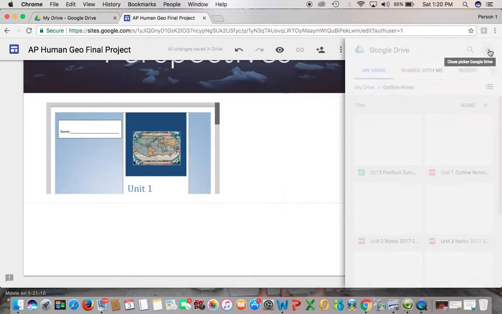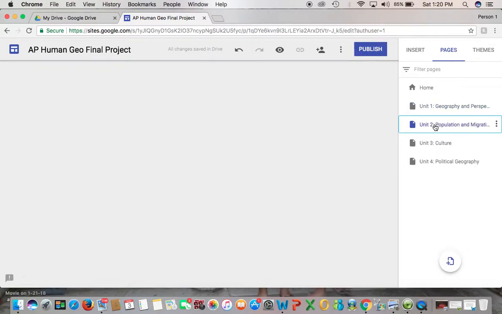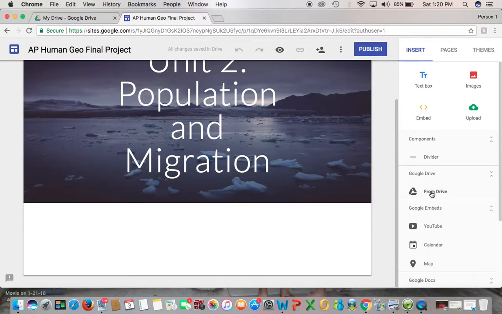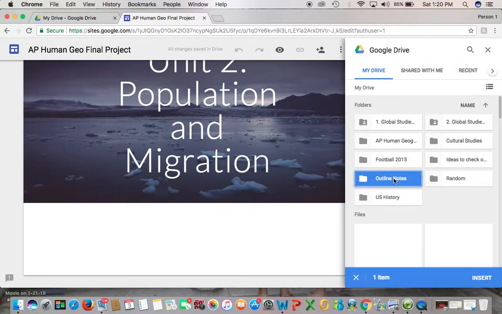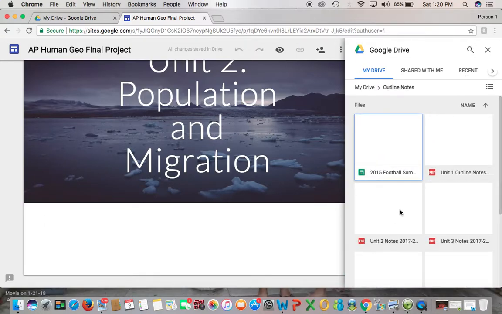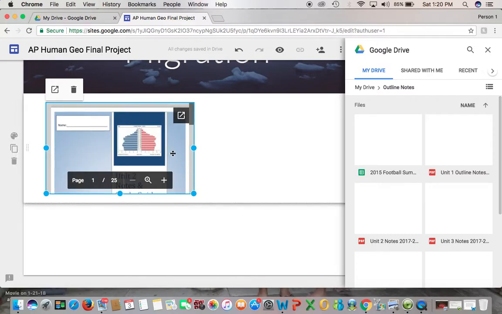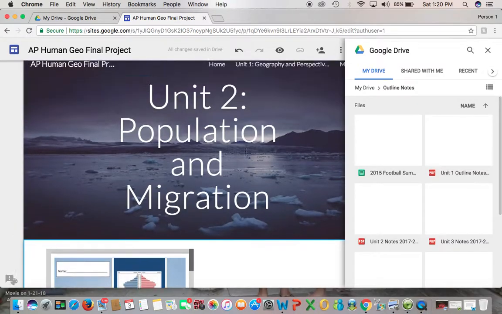So I can go through that, and I can go through all my pages if I want and start adding those as well. So again, I'll just add one more, Insert, Google Drive, Outline Notes, double click it, I have my Unit 2, and again, now I've done the same thing. So now again, if this was my website that you guys all have access to, you guys know that this is where you have access to all of your outline notes and everything that you might need for the course itself.